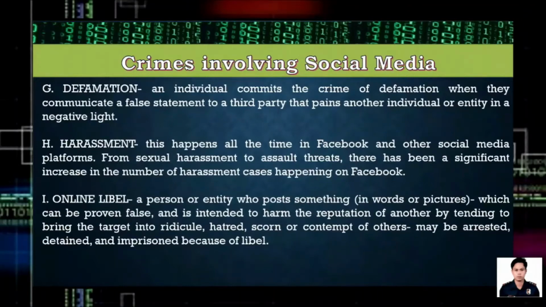Harassment. This happens all the time in Facebook and other social media platforms. From sexual harassment to assault threats, there has been a significant increase in the number of harassment cases happening in Facebook. For example, a state appellate court panel has affirmed a ruling by a trial judge who decided criminal charges were appropriate in the case of a teenager who posted on a social media website lewd comments about another girl.